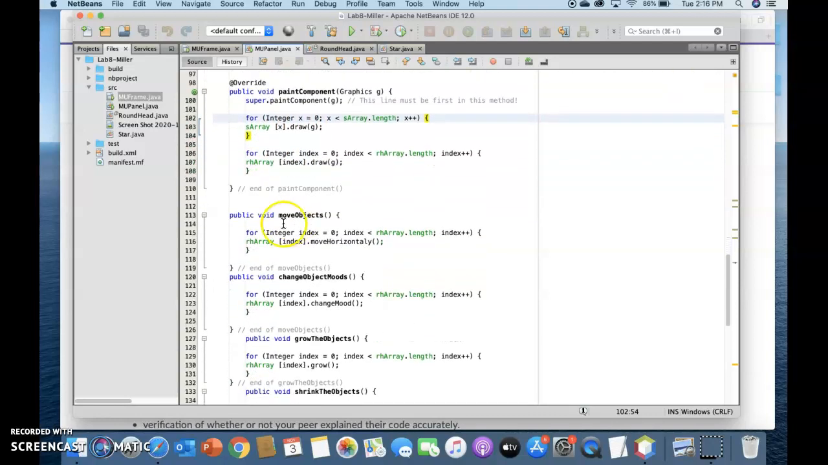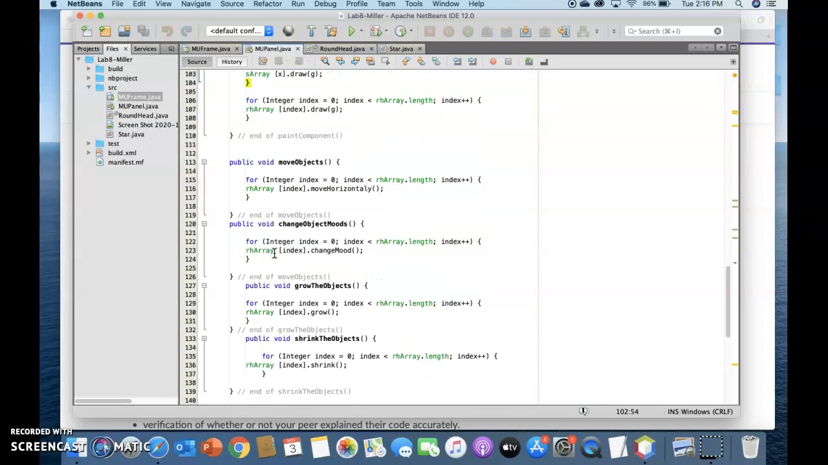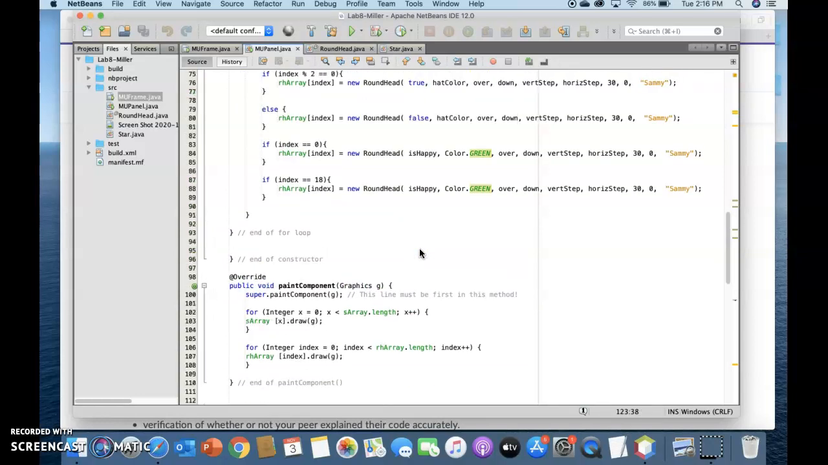We do the same in the movement. We do the same in the change object's mood. And this is what allows the buttons to work.